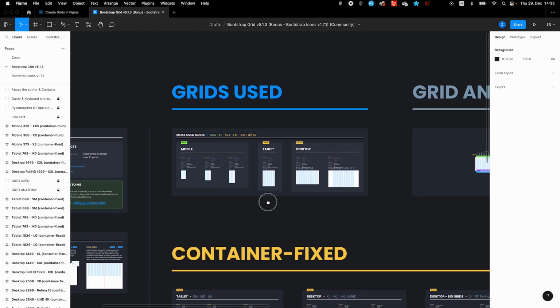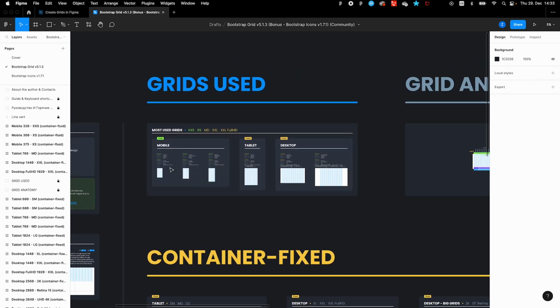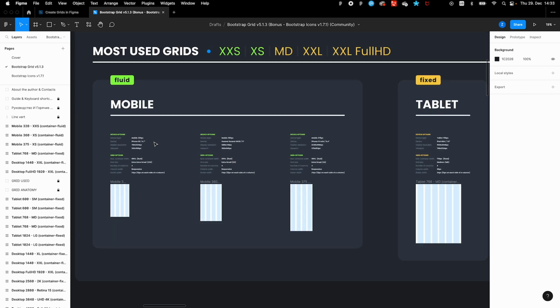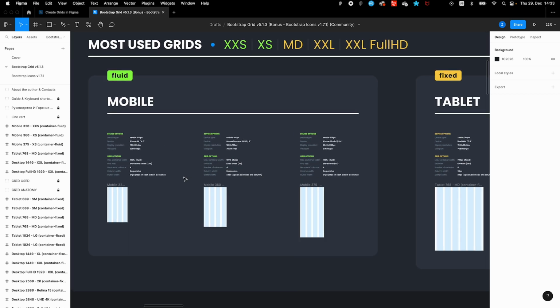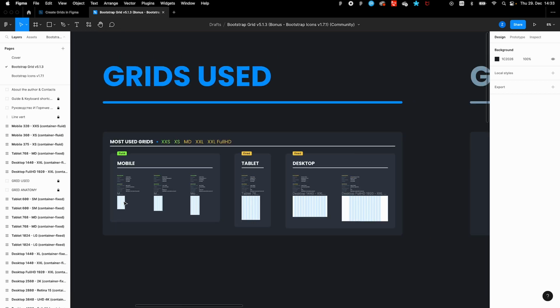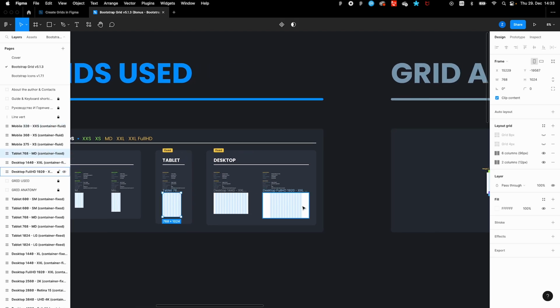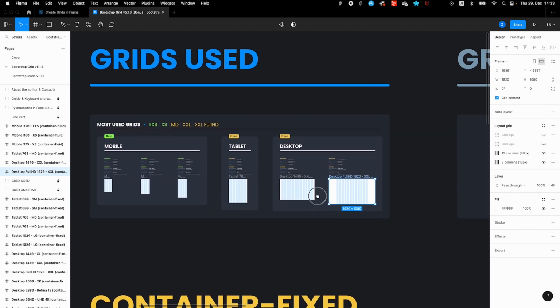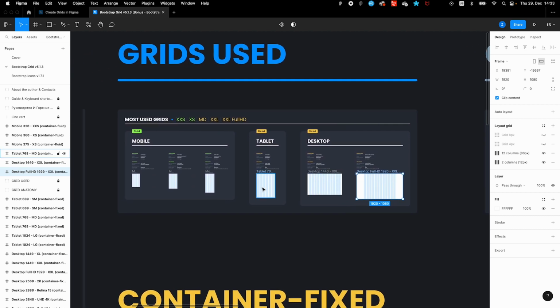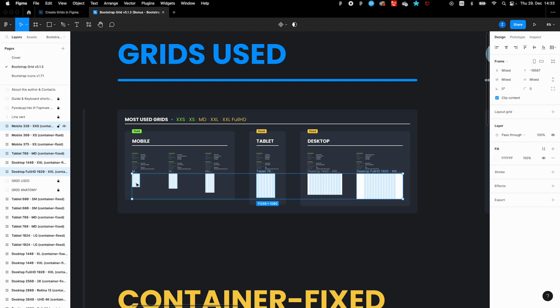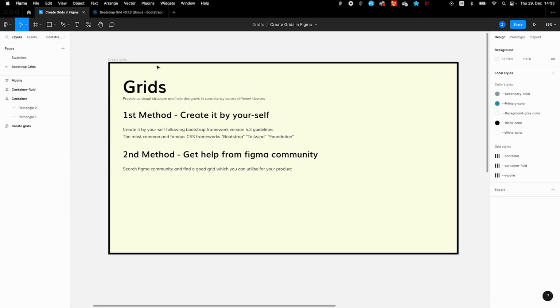So first I will go to the mobile screen, and you can see that he has defined different standards, and according to that he created the grid. But I will be using this first, and this tablet screen and the desktop full HD screen. So I will select them by pressing shift and press Ctrl C to copy and come back to my design file.